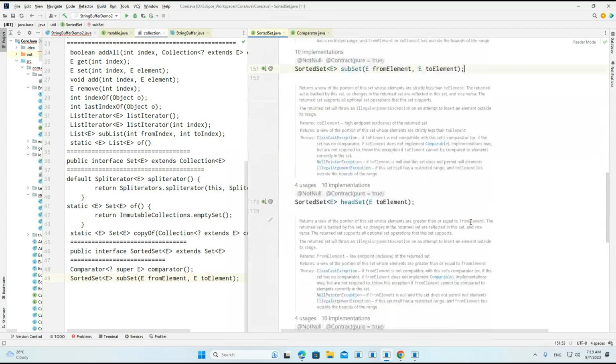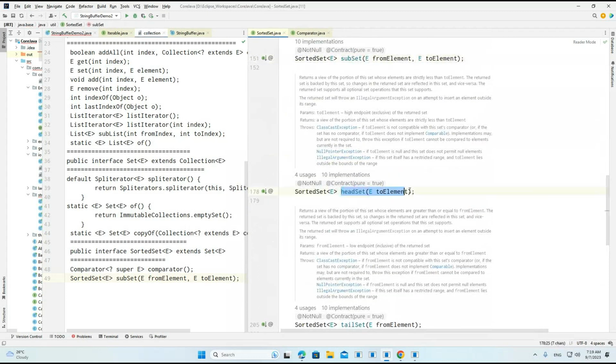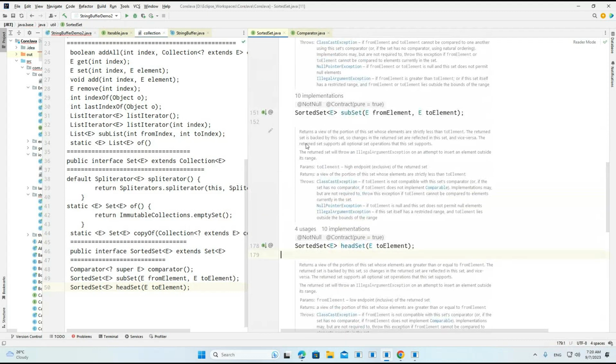Now the next method, headSet. These are the important methods: headSet and tailSet related methods. What exactly does the headSet method do? Here you can see what it says: it returns a view of the portion of this set that is strictly less than the given element.